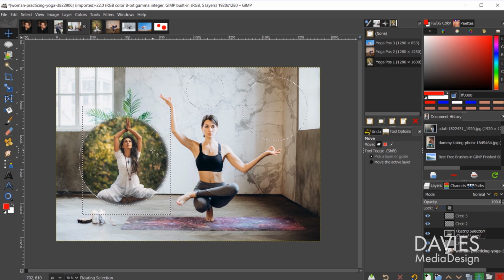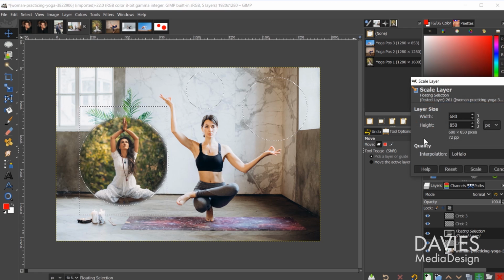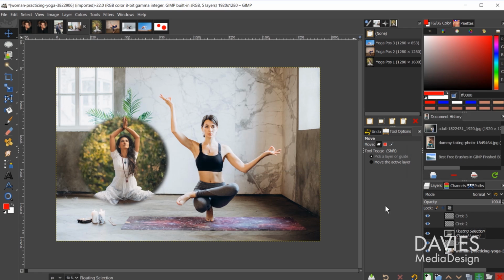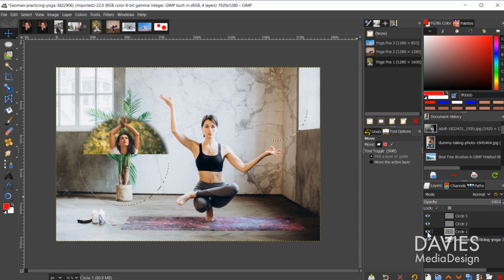Under quality, I'm just gonna keep this at low halo, which ensures that there isn't a ton of quality loss during the scale. I do have an entire tutorial dedicated to that subject, but then I'll come over and click scale. So that will scale our current floating selection layer there. I'll hit the M key and move this into place once again. This might be a little small, so right click, scale layer. Let's just go a little larger, 850, hit the tab key, hit scale, and move this into place.